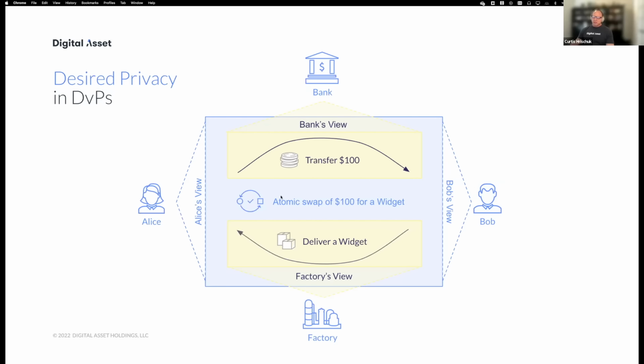Now, there are 2 parties that are involved here, aside from Alice and Bob. There's the bank, which is used to do the cash flow transaction, the cash exchange. And we have the factory, which is intended to do the exchange for that widget. Now, what we don't want is we don't want the bank or the factory to know about each other. But of course, Alice and Bob can see this.